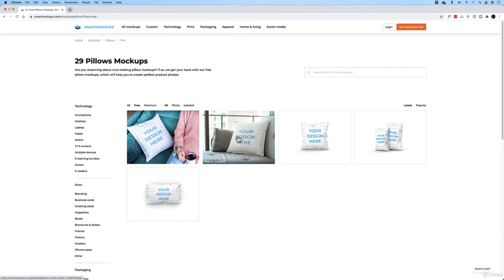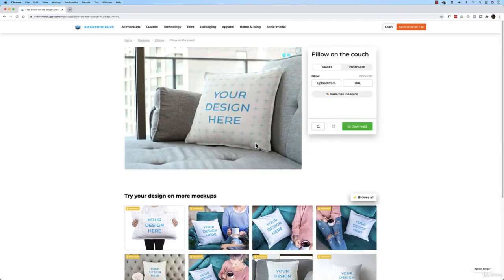But then we want to play a bit more here. We're going to take the one I used here. It is a mockup with the couch. Let's click on it. So actually, what's going to happen? You notice here you have your design. You are going to upload the pattern that you have created for this pillow. It's very easy. Just upload from.